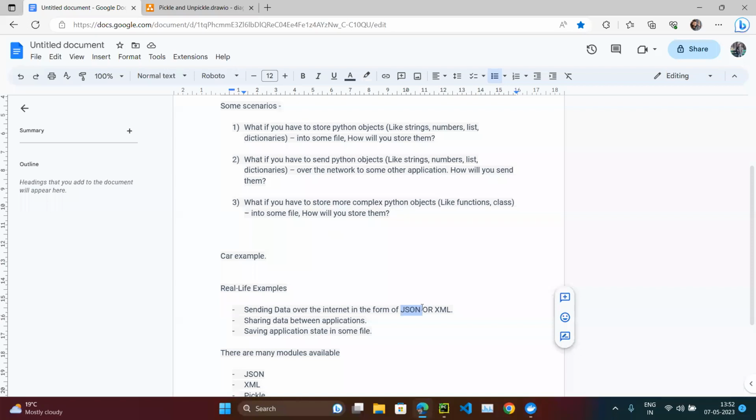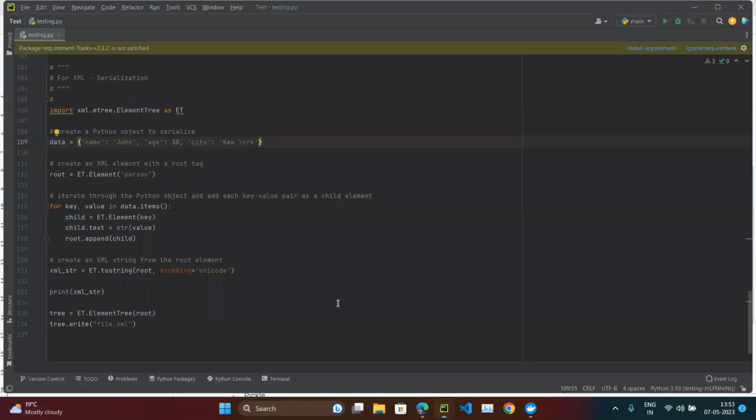But if my requirement is I have to send my Python object over the network, but neither in the form of JSON, nor in the form of bytes, but in the form of XML, then how am I going to achieve that operation? So if I have to send my Python object in the form of XML, first I need to convert that Python object into XML.